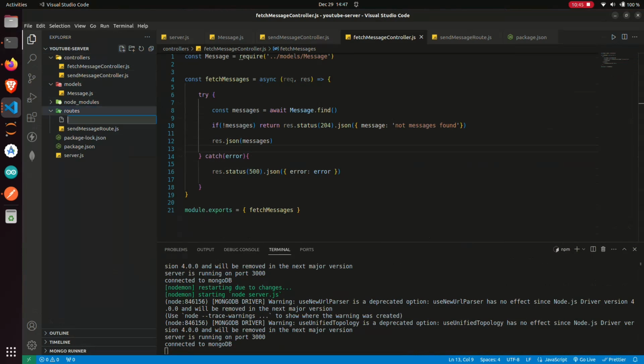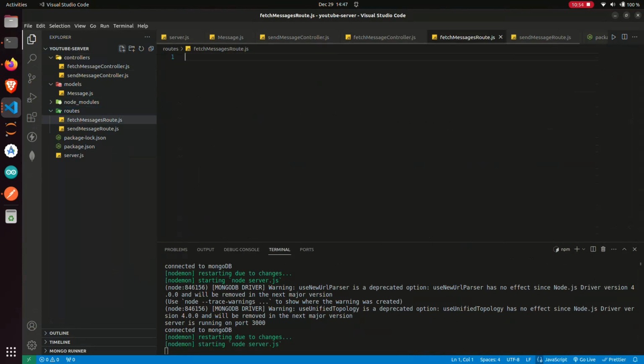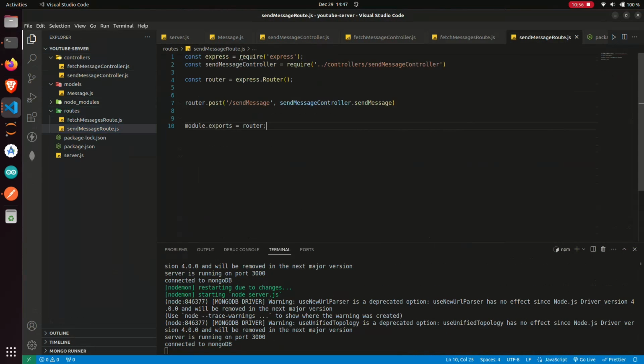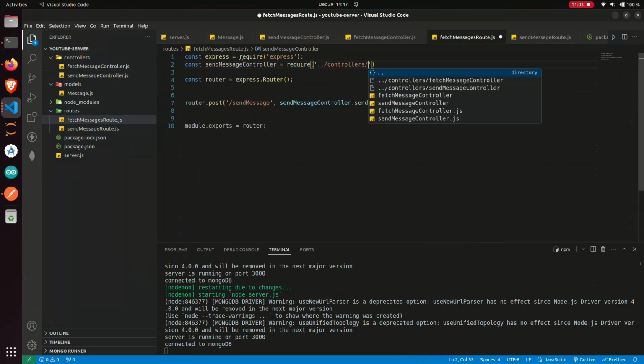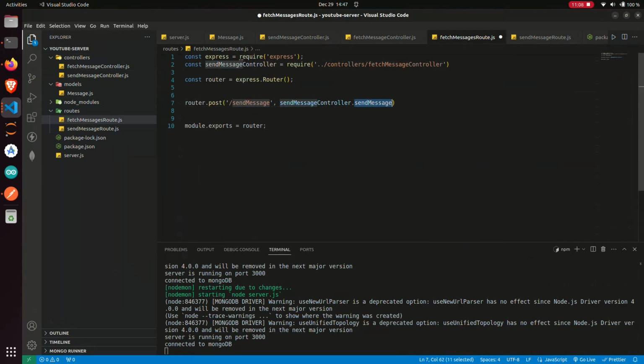Let's go to my routes folder again and fetch messages route.js. Let's copy and paste this part, which is going to be similar as well. So let me just modify this part, fetch message controller, and this is going to be a get request. Okay, so I think that's pretty much it.